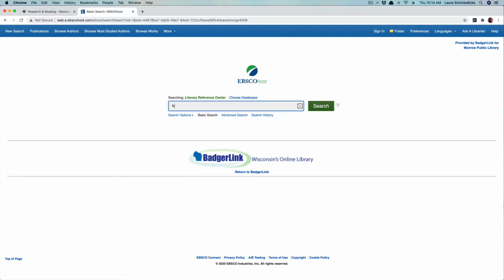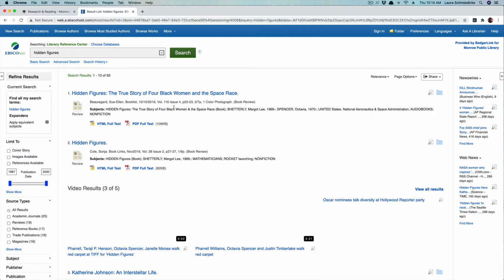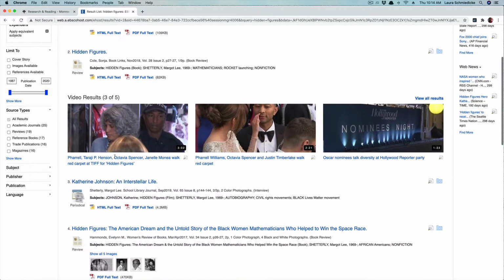So what you want to do here is just type in the name of the book that you're reading. We're going to try Hidden Figures and see what comes up. So this is where you'll find a lot of reviews from sources for library and book professionals.